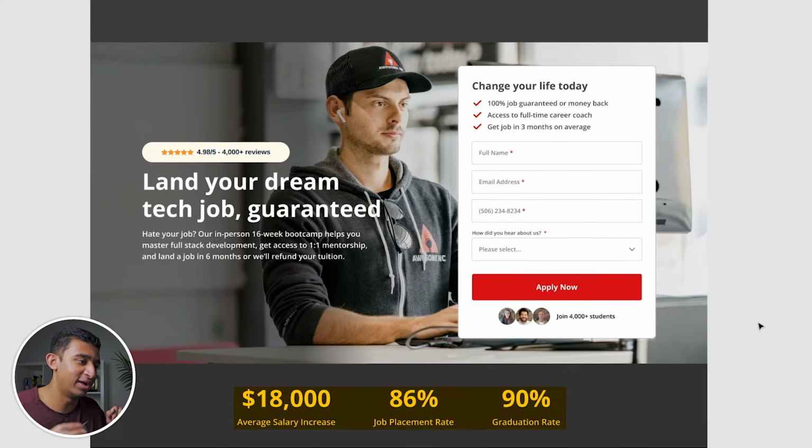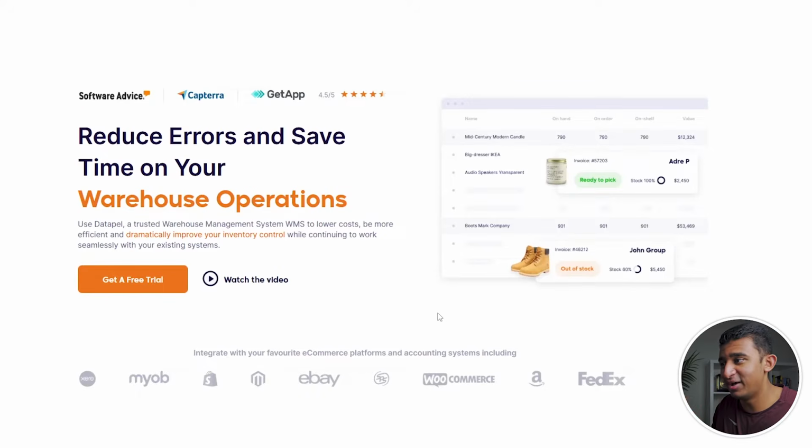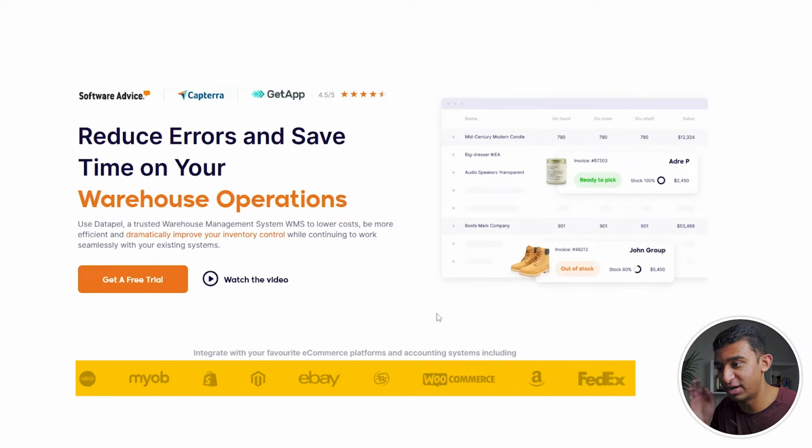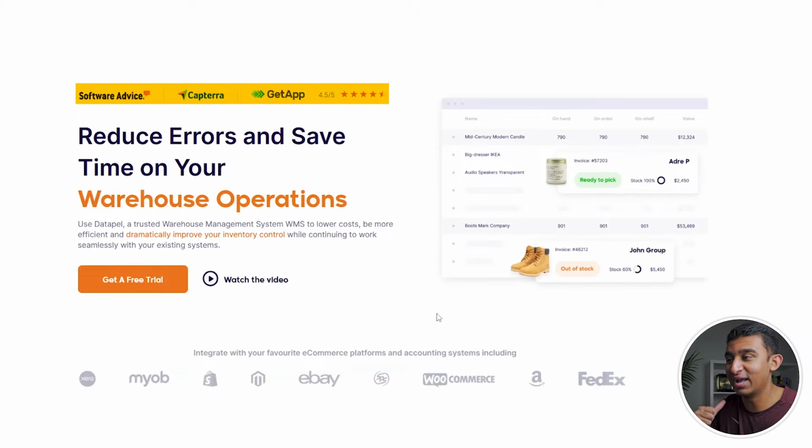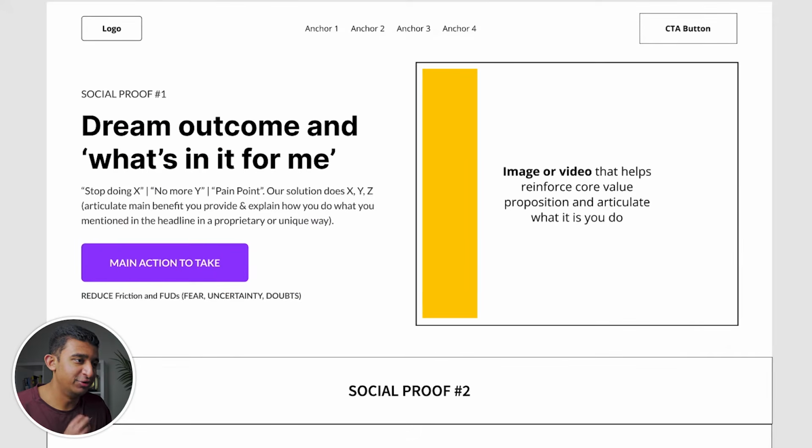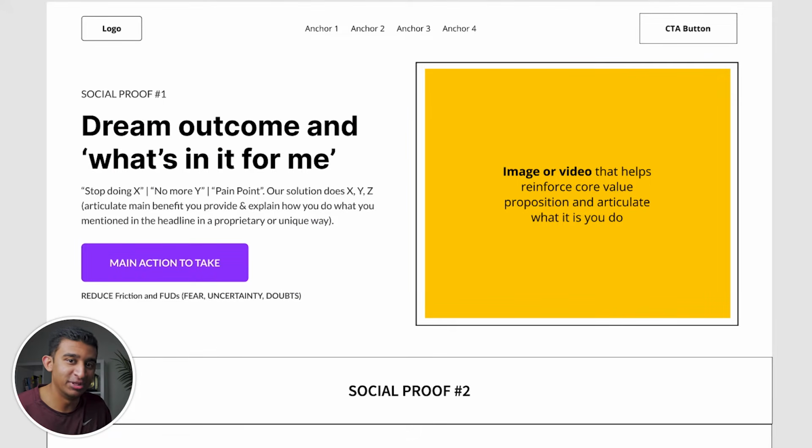And we're also highlighting all of these different success statistics right above the fold to build immediate trust and credibility. We're basically stacking the social proof to build even more trust than a traditional above the fold. DataPal, exact same thing. Not only are they talking about all of the companies that they've worked with and the integrations through the formal logos, but they're also highlighting their Capterra, their GetApp, and their Software Advice reviews right above the headline.